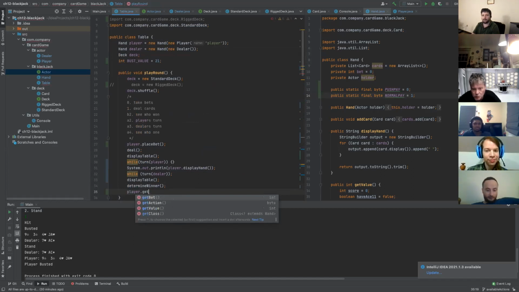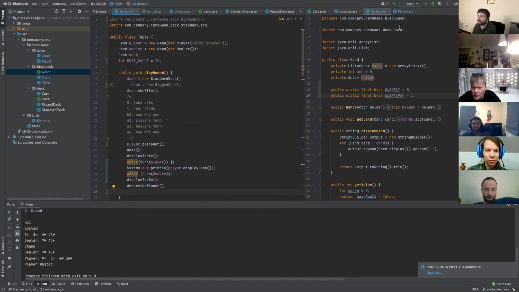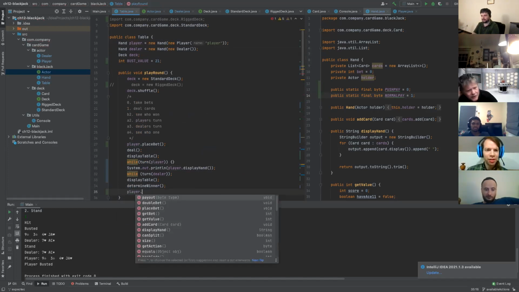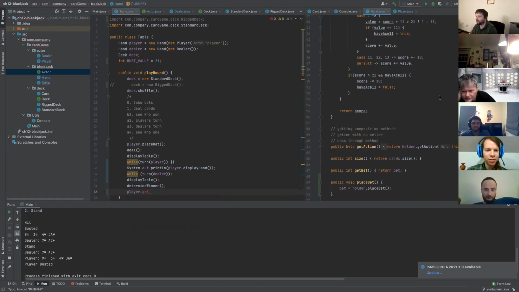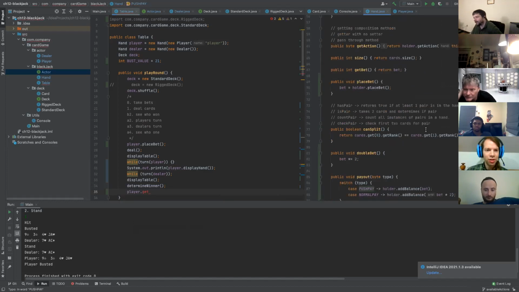Oh, I don't have the wallet, do I? I can't display their wallet here, can I? We have a get balance though. There's a get balance in the actor. It's in the interface. Okay. Interface. So our hand class can do it. So what do we need again? One more time? What's that thing called?